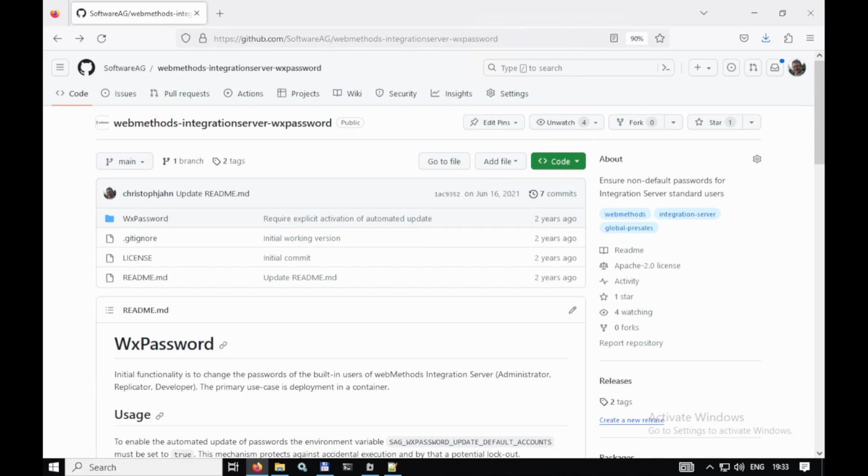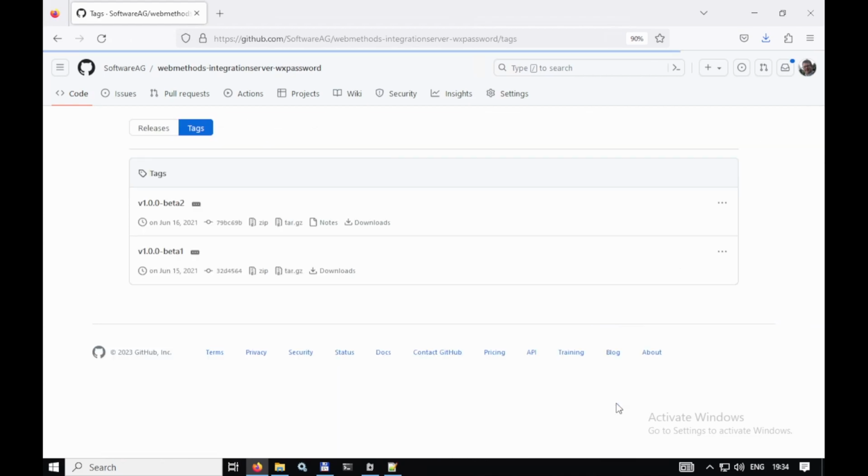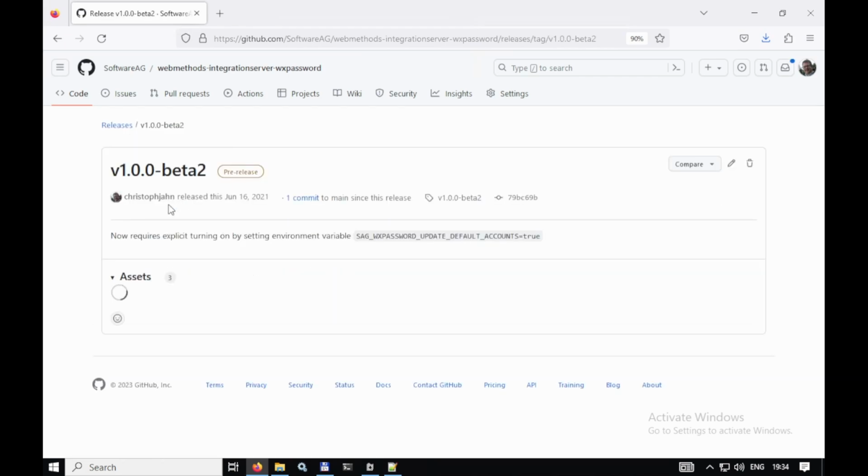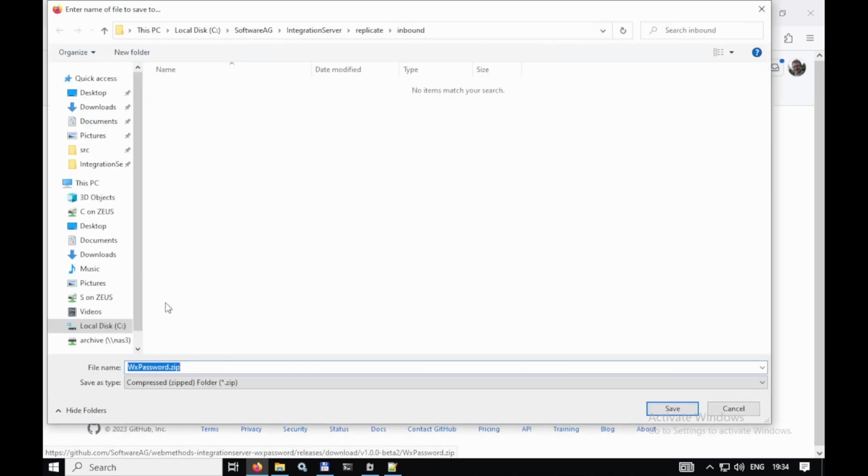I'm now on my demo system, and the first step is to download and install the WxPassword package. As usual, the links to the GitHub project and the download of the package zip file are available in the video description below. So I choose the latest release. And when I get the demo package, I will download the installable zip file directly into the correct directory for installing it. For a normal installation via the web UI of Integration Server, this directory would be Integration Server Home replicate inbound, as we can see here.